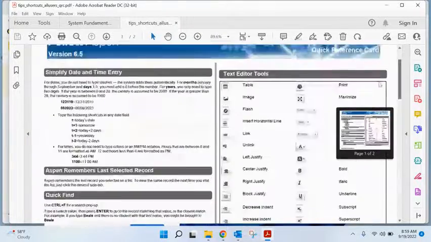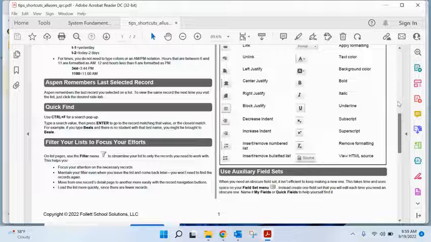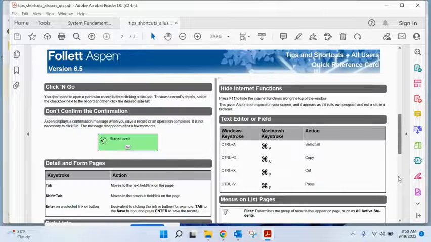Now I'm going to go to the quick reference card where a lot of other things are covered. This is called the Tips and Shortcuts Quick Reference Card. And on page 2 are the ones that I use most frequently. So I'm going to start on page 2.